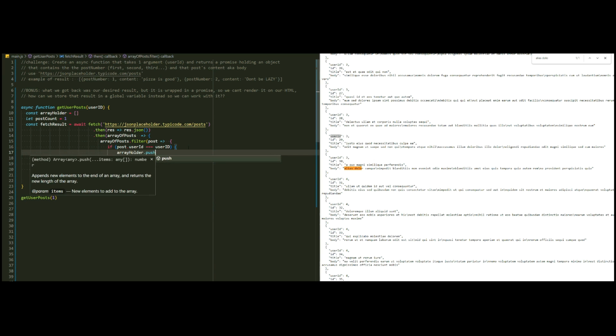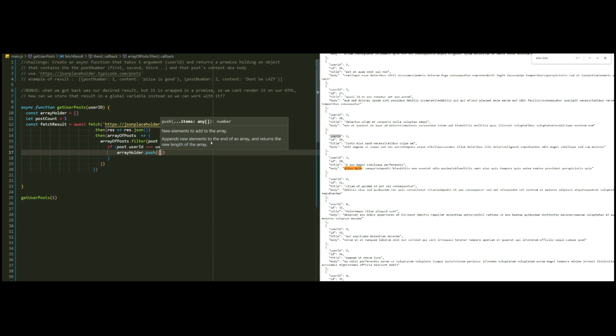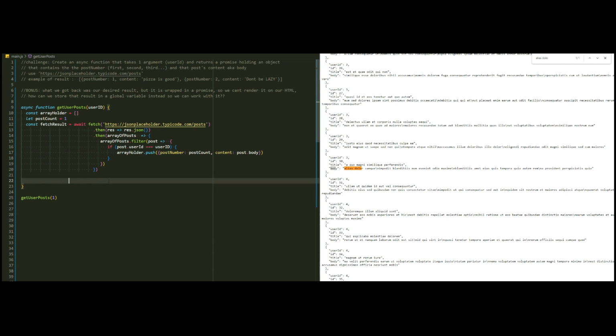And then what are we pushing in? Well, we're going to push in an object, right? Because our result wants an object. Object with post number is going to be equal to post count, right? And then content is going to be equal to what? Well, content is going to be equal to post.body right here. So post.body, okay? And then we're going to return our array holder after everything else. So return array holder, okay?